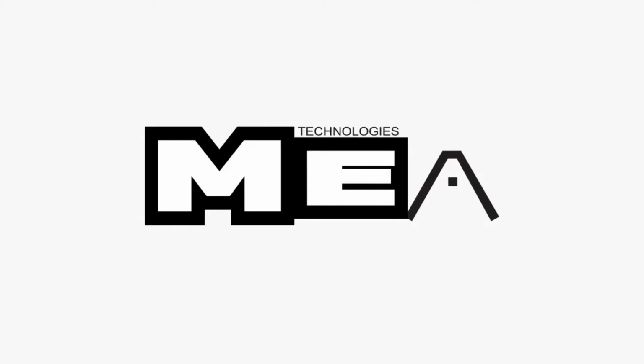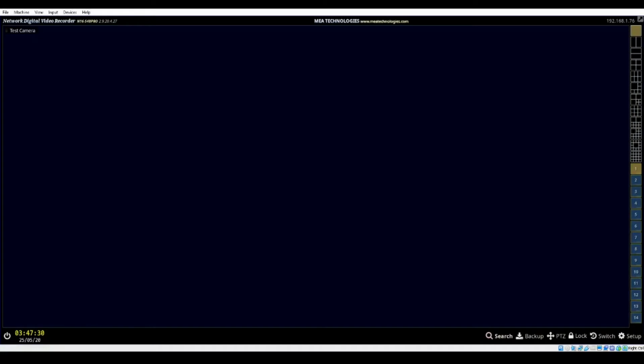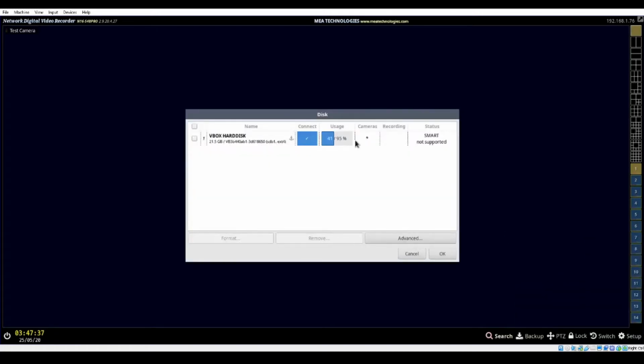Today we're going to be going through and adding a camera into the Emstone recorder. I'm going to load it up over here. You see I've just got this in my VMware box. We've set up the network. We've got a hard drive set up and connected.